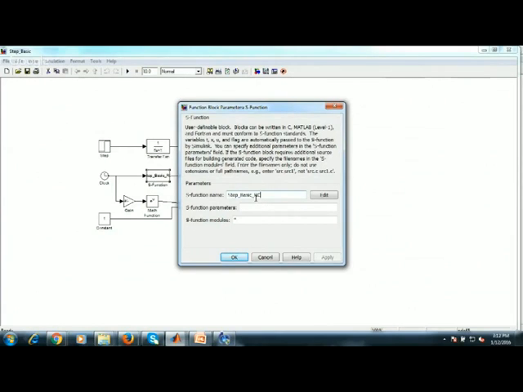We double click on the block, and in the edit field named S function name, we enter the name of the S function. Keep it in the same folder, otherwise it gives an error. Here we just have to give that name. This establishes a connection between your Simulink model S function and your M file function.